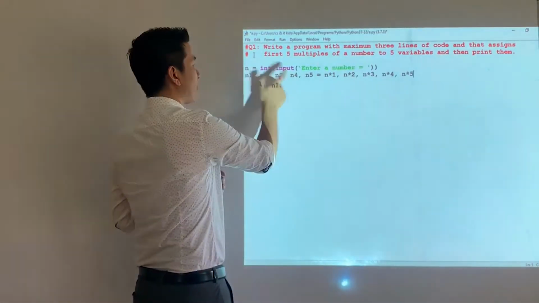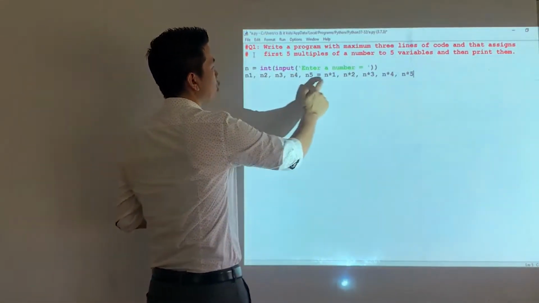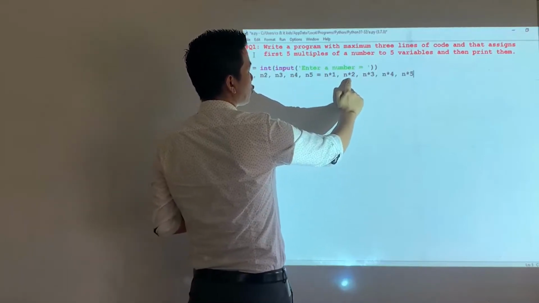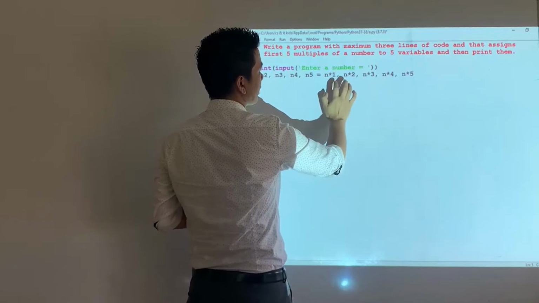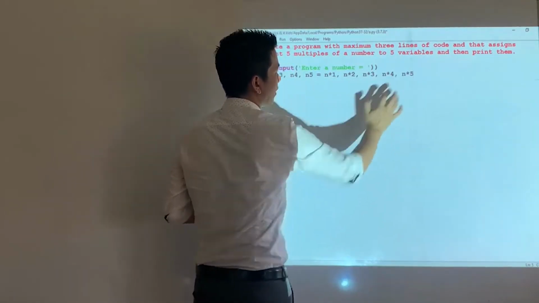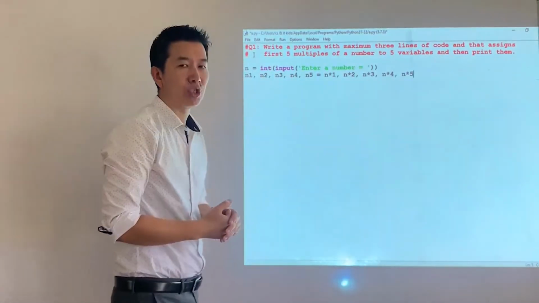So this n, whatever it is, let's say if it's 2, 2 will be multiplied by 1, you will get 2, 2 will be multiplied by 2, 4, so you will get the numbers like 2, 4, 6, 8, 10, which are indeed the first 5 multiples of a given number, which is 2.